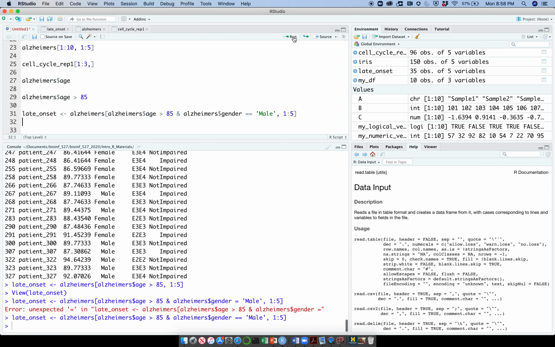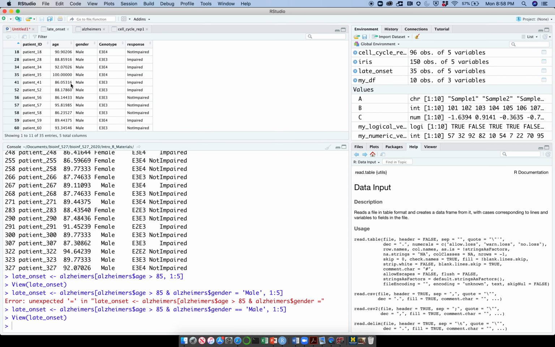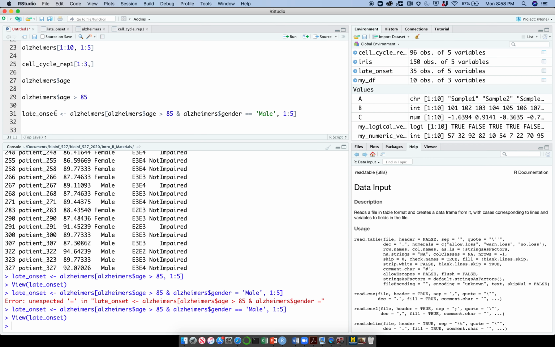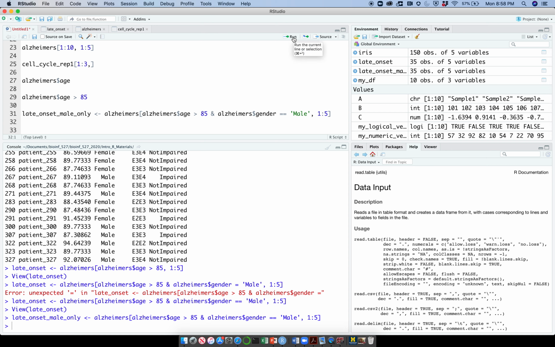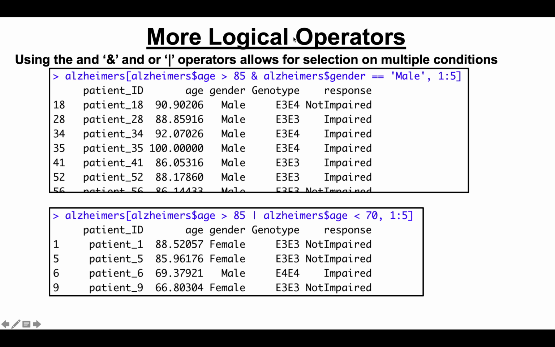And so now if we rerun that code, now we've got this late onset data frame. And there we go. All of the values for gender now are male. So, of course, we would change that to something like male only or something and create that, to be descriptive.